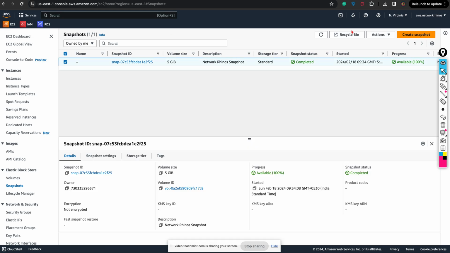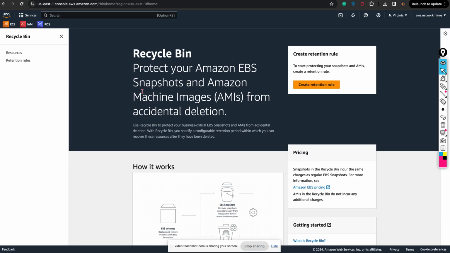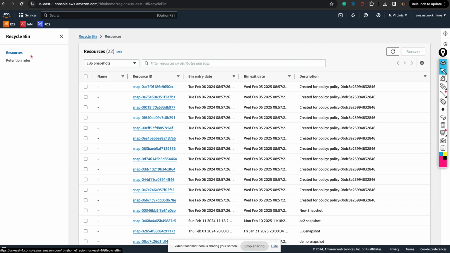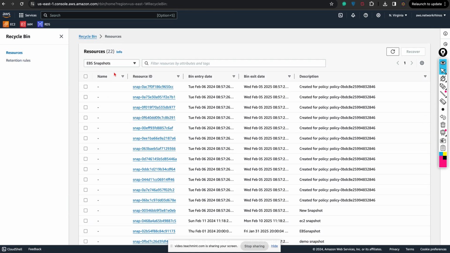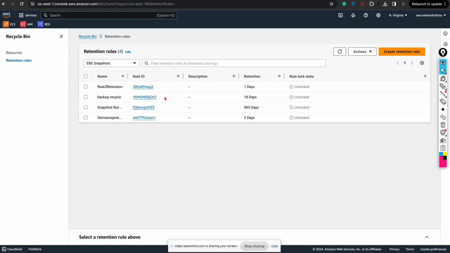Click on this. Click on Recycle Bin. Here it is. This will open an entirely new page. On the left-hand side, click on Resources. As of now, I have a lot of them created. I can recover also. I can click on Retention rule to check whether any rules are created or not.